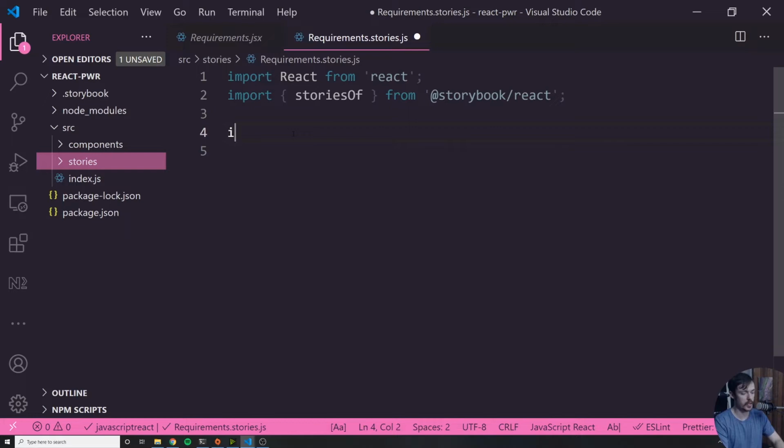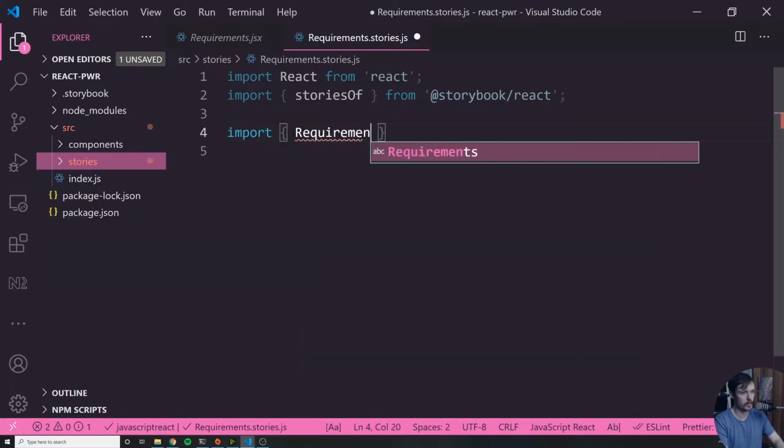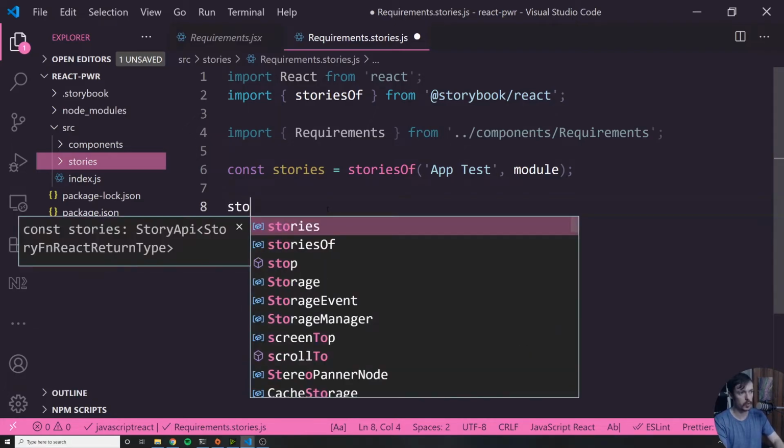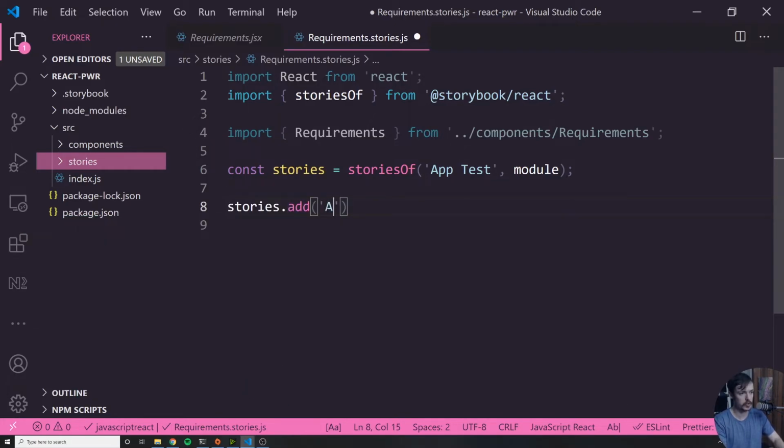So I can do that by saying import requirements from out of this directory into the components directory into the requirements directory. Then I'm going to create a stories variable using storiesOf. The context of this is just the app test for me, so I'm just going to leave it as that. Then I need to add this story. So I can say stories.add. I'm going to call the story itself app, and the second argument is a function.